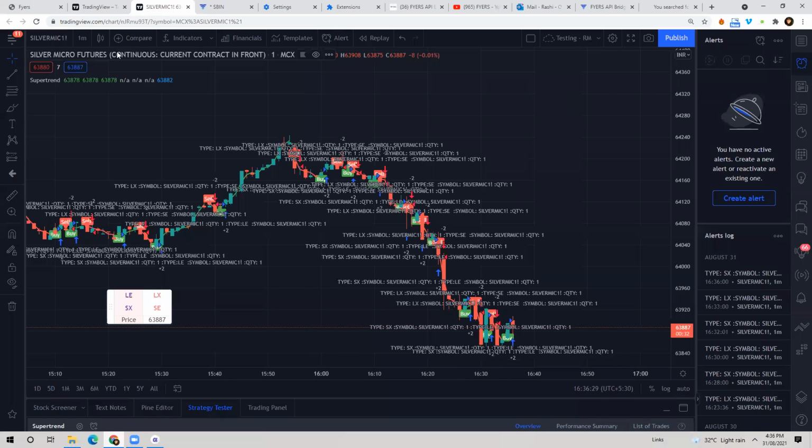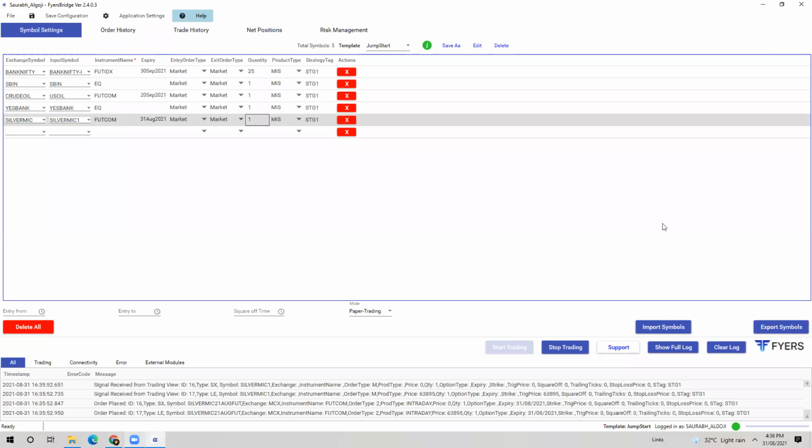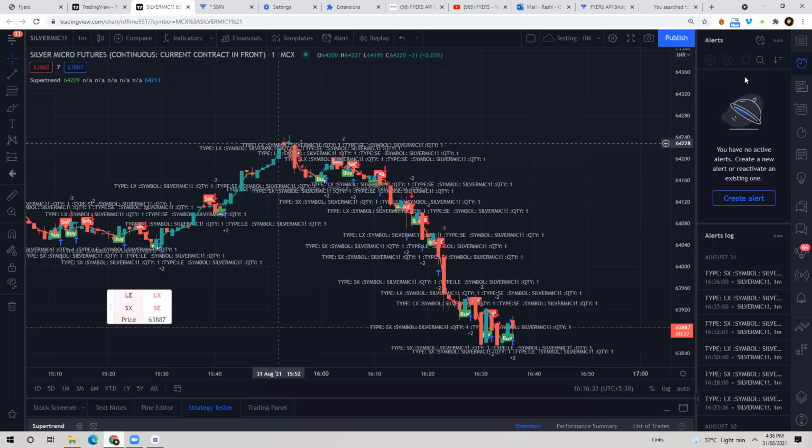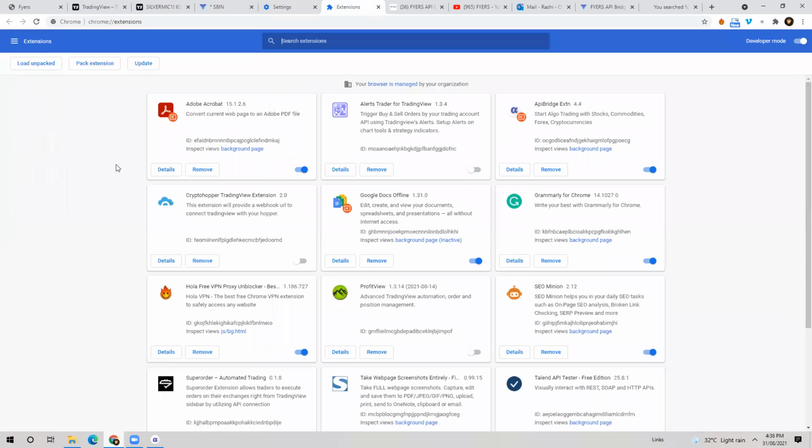pause this alert from here because my orders are just going and going because of this. So I just pause this alert from here. And now to set up integration with MT4, the most important thing that I have to do is I have to disable the API Bridge extension for TradingView, because TradingView extension is really strong. Whenever TradingView extension is active, it will not take orders from any other charting platform. So you have to disable it if you want to switch your charting platform.